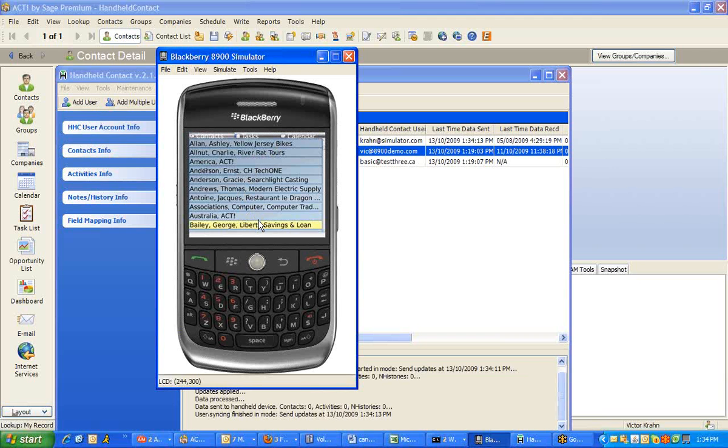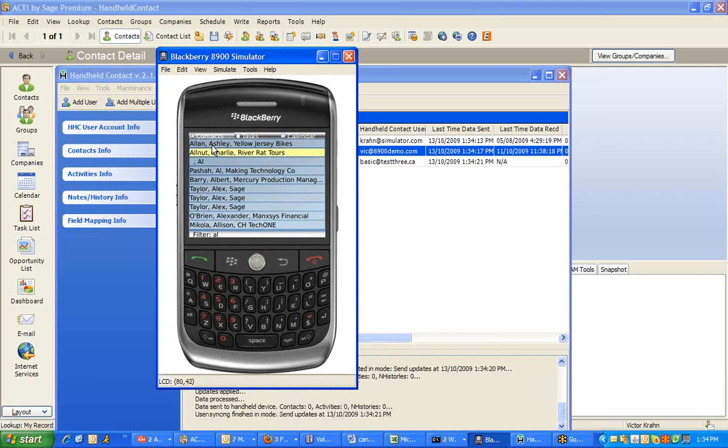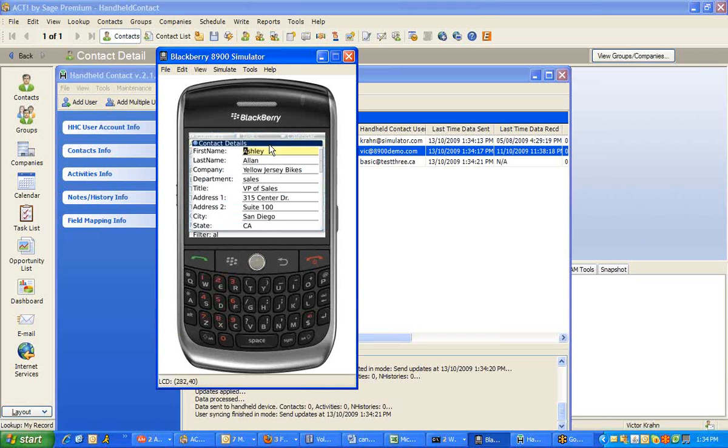Right from the contact, if you want to find a contact, all I do is start typing, and it automatically filters down by first, last, and company name. And when I see the person I want to look at, the contact, all I do is highlight it, and then I click my menu button. Right from the menu button, I can view or edit this contact. View or edit allows me to see all these fields in ACT on my BlackBerry.